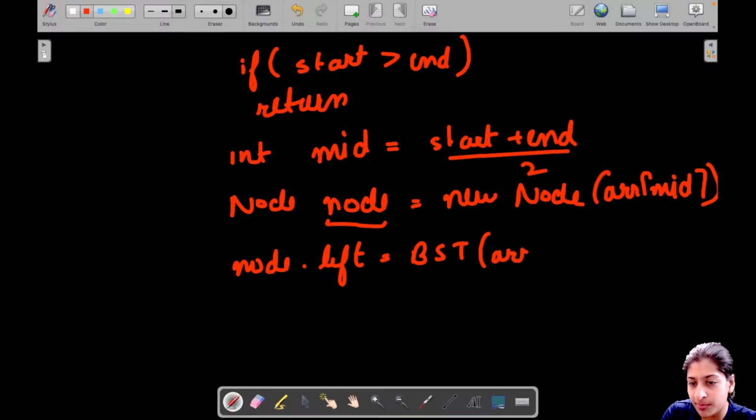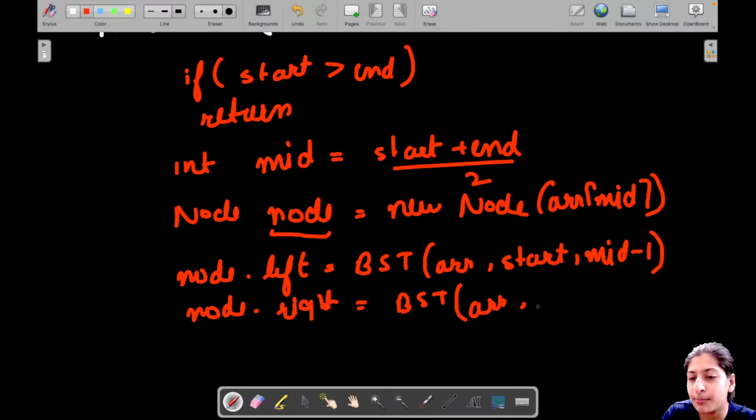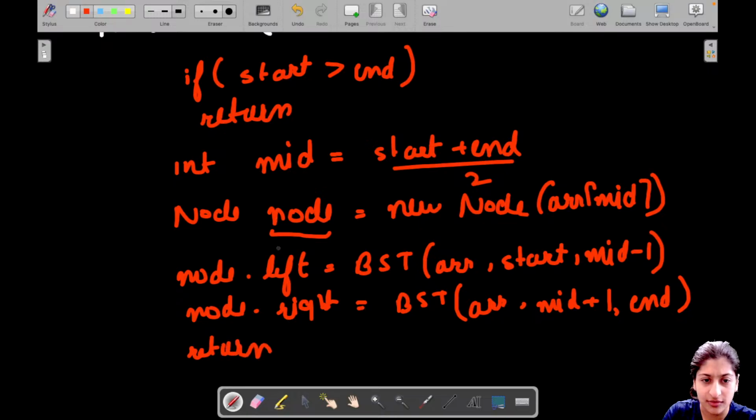This array will be passed as it is, and the range will be from start till mid minus 1. Got it? This is going to be your left subtree, and node dot right will be your BST, passing this array as it is. The range will be from mid plus 1 till end. So you can see from here how via recursion we are handling this, and finally what you return is the root node that you have created.